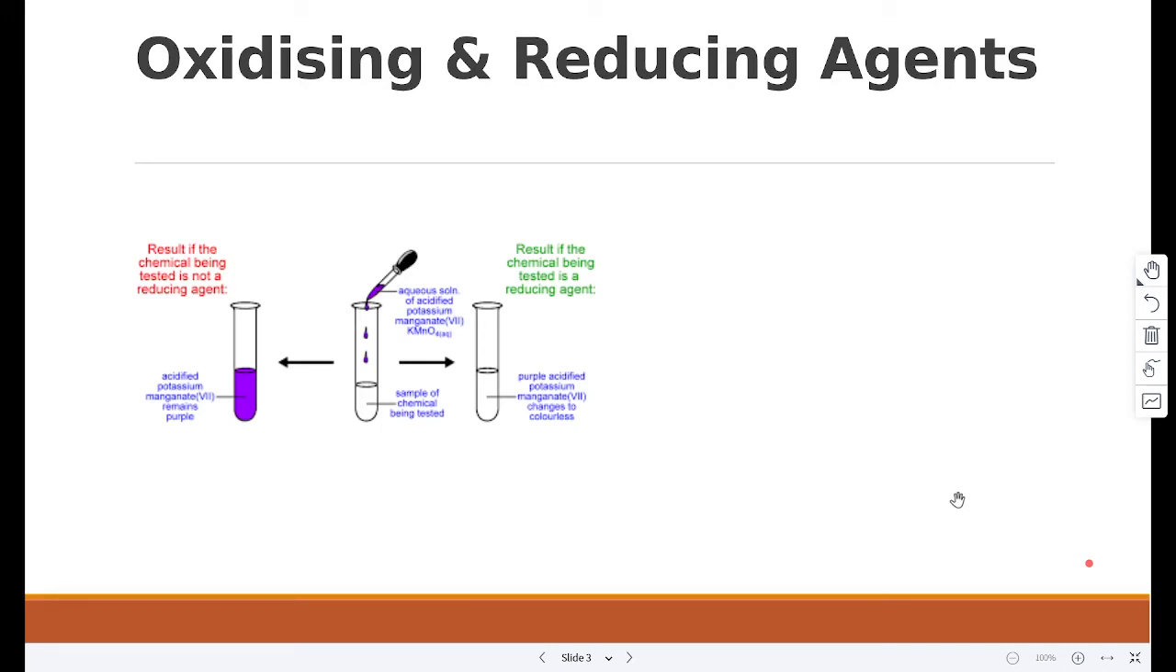Oxidizing and reducing agents. An oxidizing agent is basically a substance that oxidizes another substance, in so doing becoming itself reduced. And a reducing agent is a substance that reduces another substance, in so doing becoming itself oxidized.